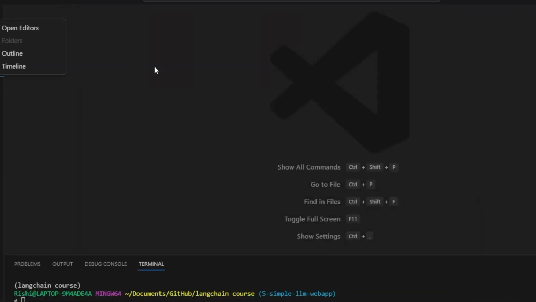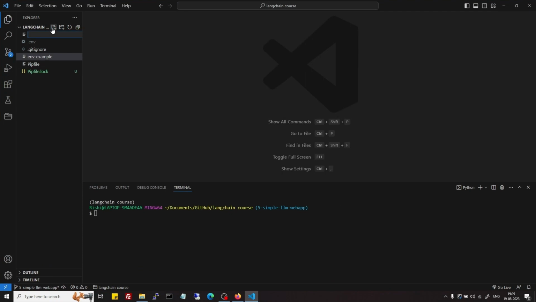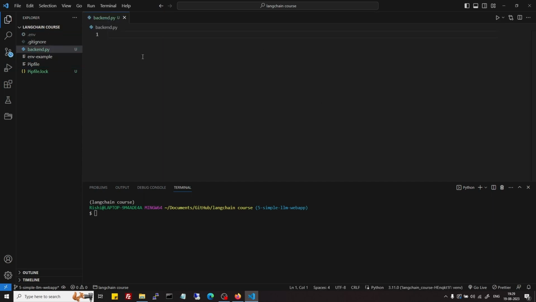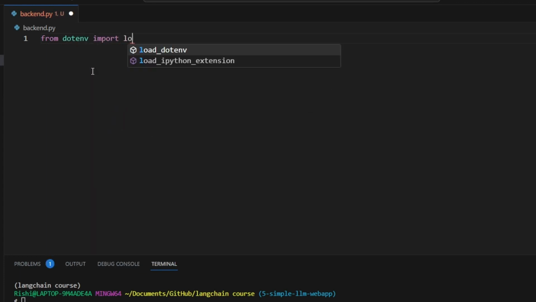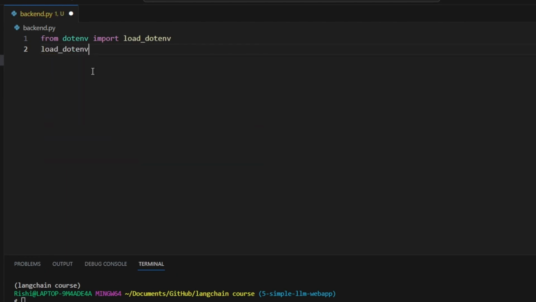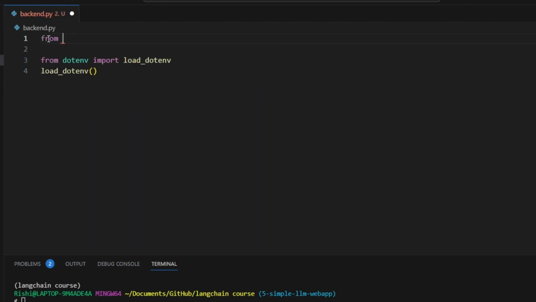So first of all, I will create a new file here. Let's call it backend.py. And first thing I will import dotenv: import load_dotenv and then call this load_dotenv, and then we need prompt template and LLM model.